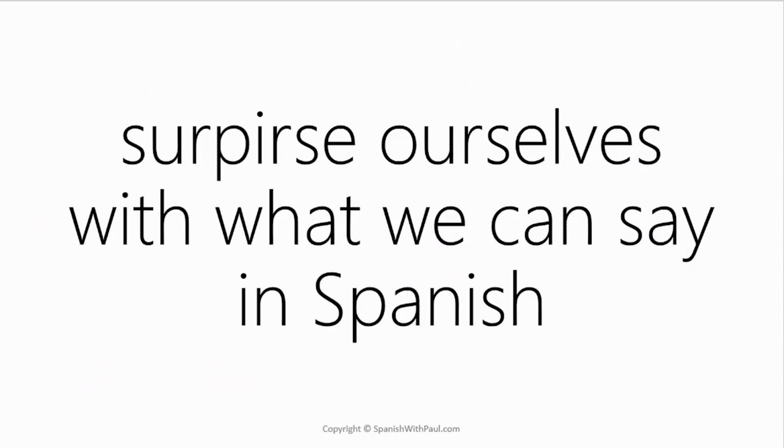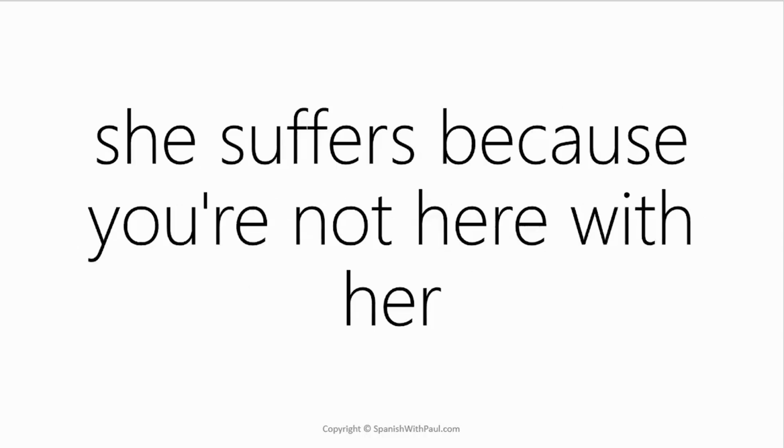Sometimes we can surprise ourselves with what we're able to say in Spanish. I'm going to try to give you an example. Look at this next sentence. She suffers because you're not here with her. Now, on the surface, your first reaction might be to say, well, there's no way I can say that in Spanish. But we're going to try to do just that. So let's break it down.